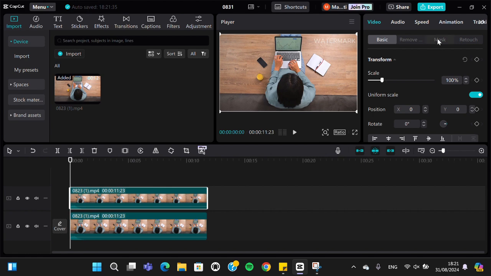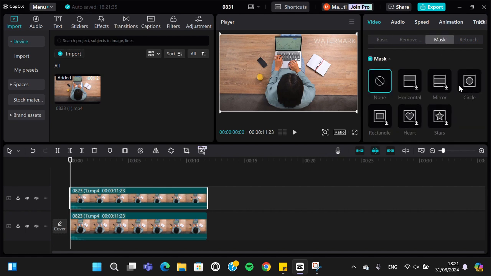We're going to go to the mask option, and then I recommend you choose the circle mask because the result will look more natural. Okay, then you can customize the size of the mask according to your watermark and take another part of your video to cover the watermark. And for instance, I'm going to take this part because it will be suitable to cover the watermark.